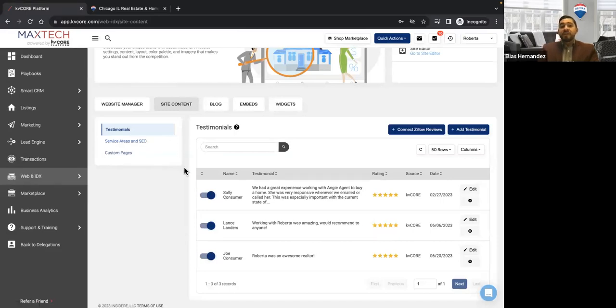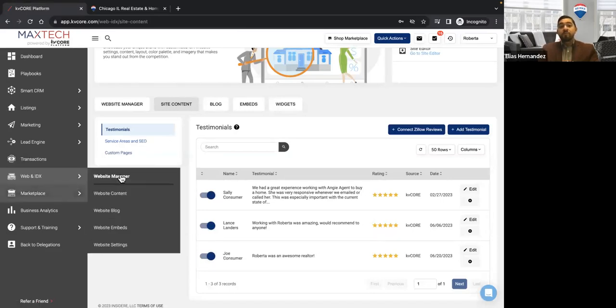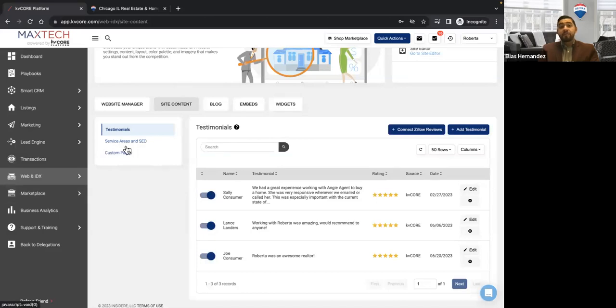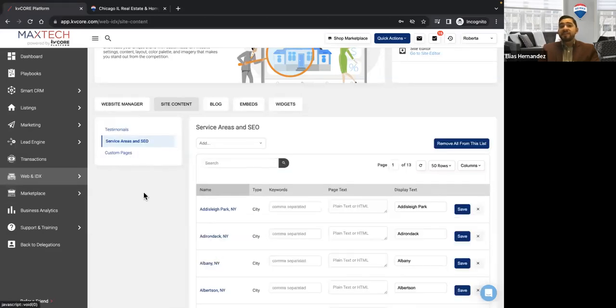If we're on the KV Core backend system, we're in web and IDX, so same area we were. And you're going to see service areas and SEO right underneath of those testimonials. Now, in this little section, I have the ability to add all the areas from my MLS to this. Please do not click that button. That is not what we want to do.